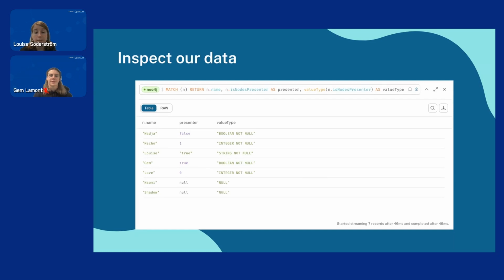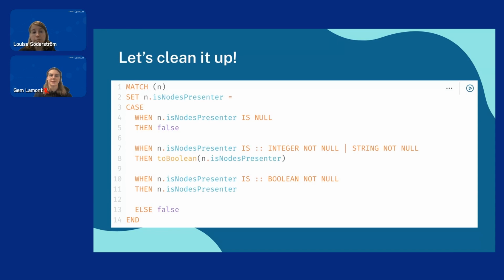So let's then clean up our data. And this we will do with the following query. So again, we match all nodes. We use a SET clause with a CASE expression with 1 branch for each different case. So first, if the isNodePresenter is null, like for the dogs, we assume they are not node presenters and will assign false. If the isNodePresenter is of integer or string type, which we check with the new type predicate expression, we use the built-in conversion function toBoolean to change it to a Boolean. If it already is a Boolean, we'll keep it as is. And then we have an ELSE branch, which will not happen in our case, but just to be sure, we will set it to false in case it would be something else.